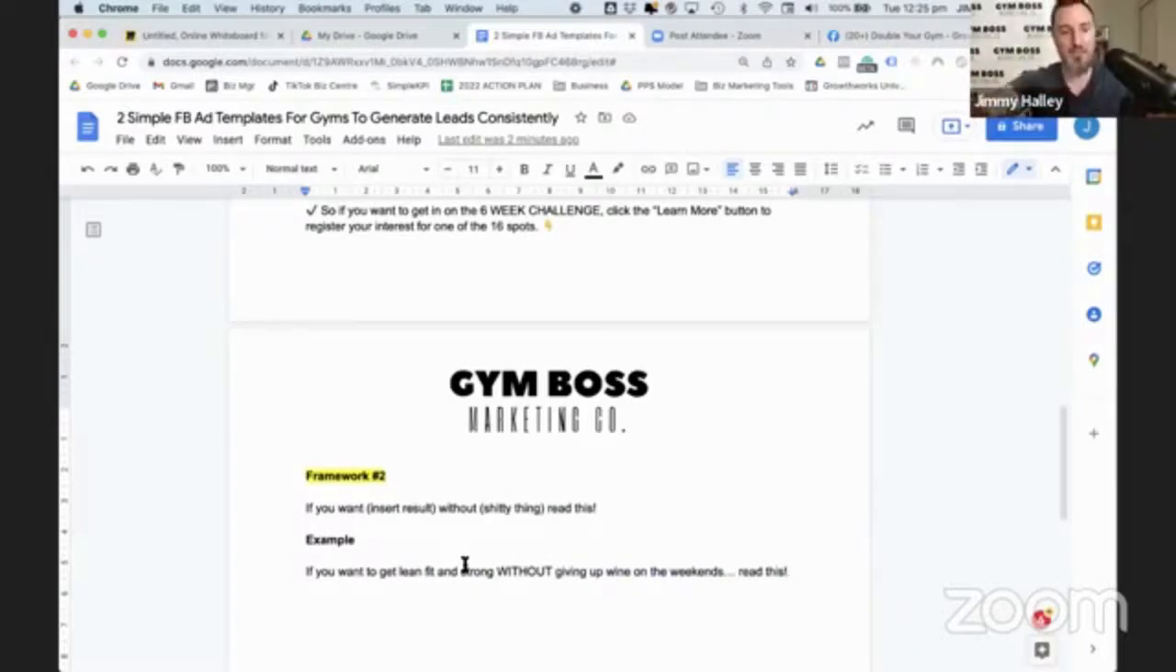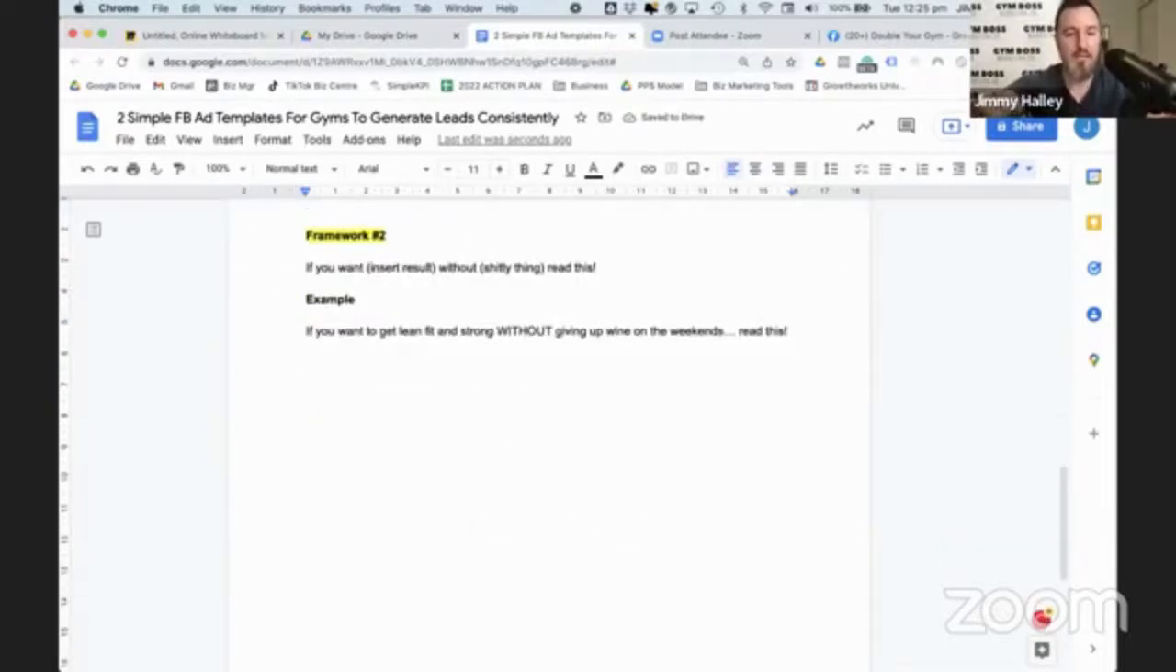Boom, like the dog whistle. Now I'll give another example here. Maybe it could be like this: if you're a mum that wants to trim the waistline without the mum guilt, read this. Look, I don't know, I just made that up on the spot, but you see how you can plug that in. So that's like, if you're a mum, right? That's really direct to the point.